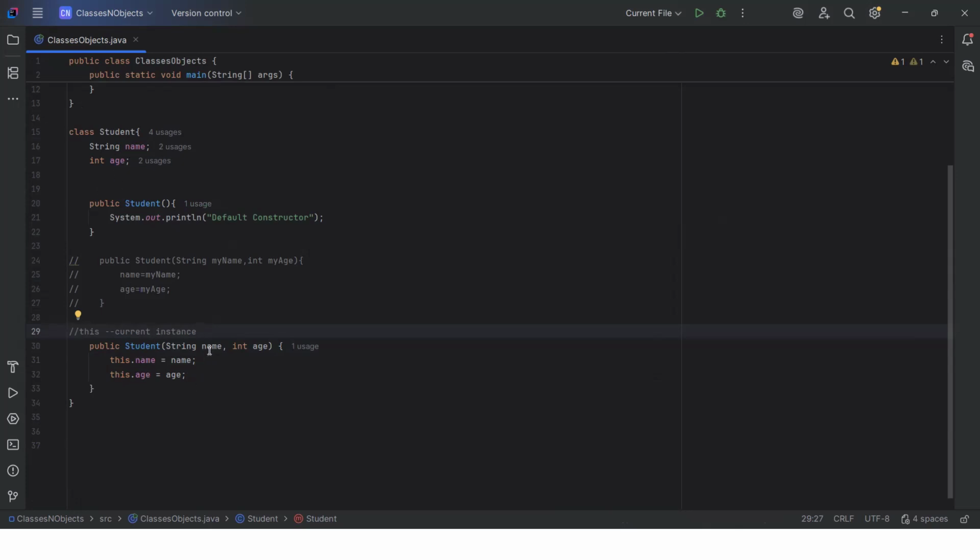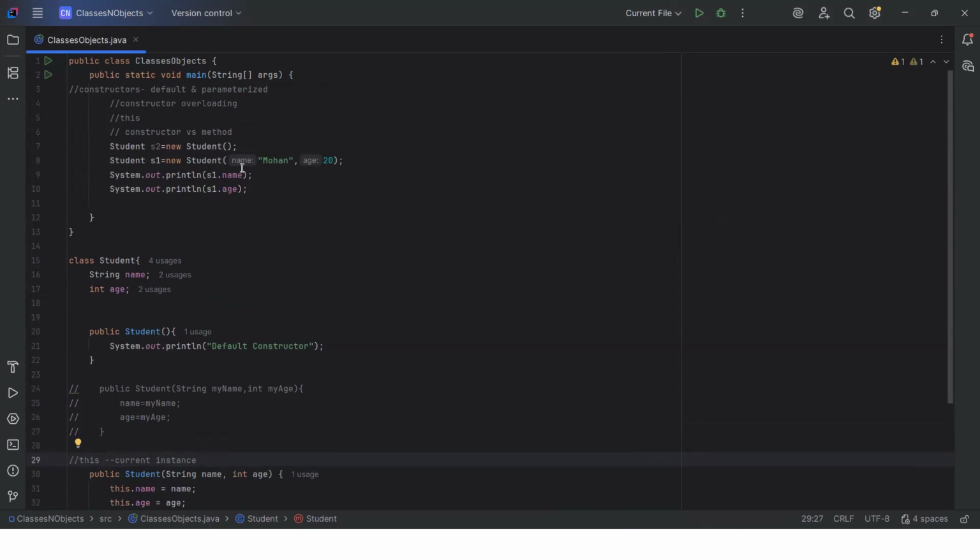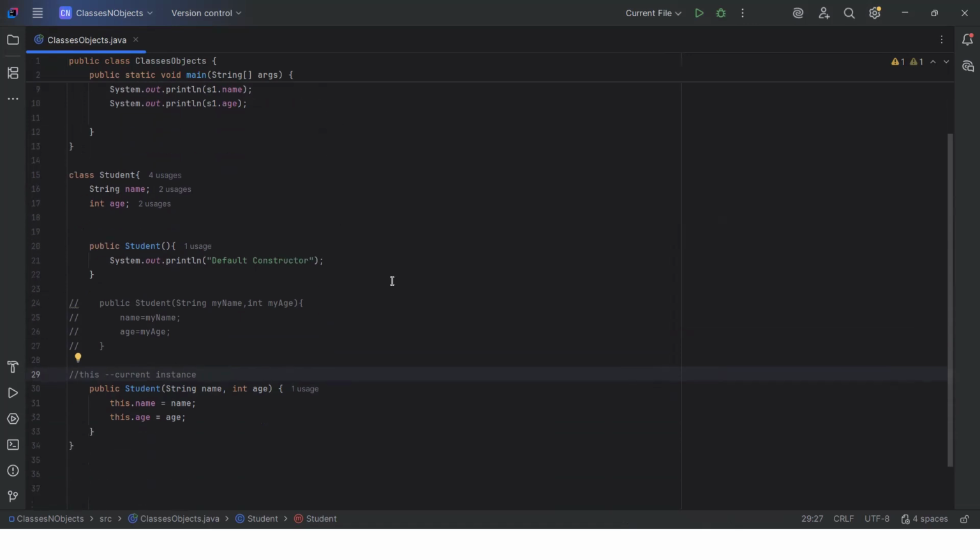Name is in white color. This is passed as the parameter. Age is passed as the parameter. Now, if we come here, you see name, it's no longer my name and this is no longer my age. Now it is changed to name and age. This is how a constructor is defined using the this keyword, and this is the standard way of defining a constructor.